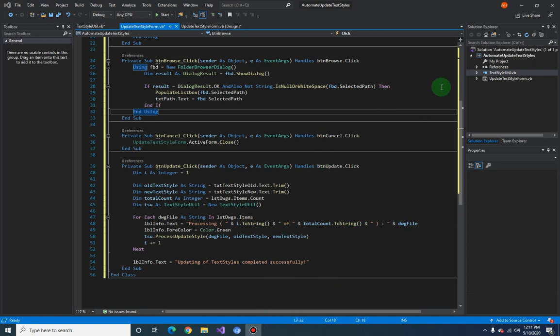In the next video, we will be completing our TextStyle utility code here, the class.